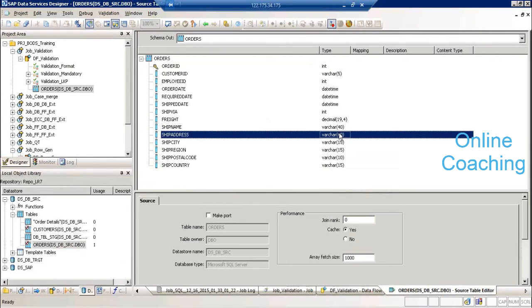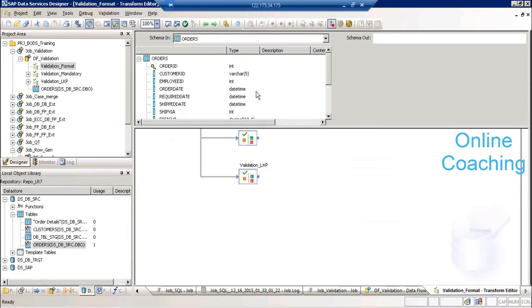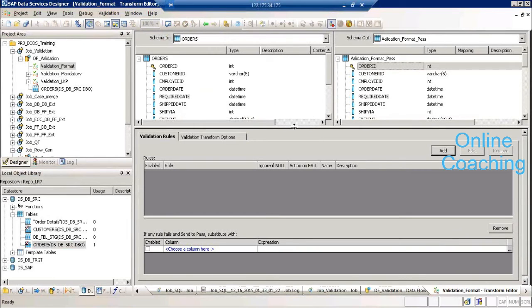Alright, it has some columns like ship address, which is 60 character length. Now the source is sending 60 character length, but as per your target system definition it should be 30 character length or less, right? So you need to filter them out even before you load the data. So you can do that validation using this validation transformation.